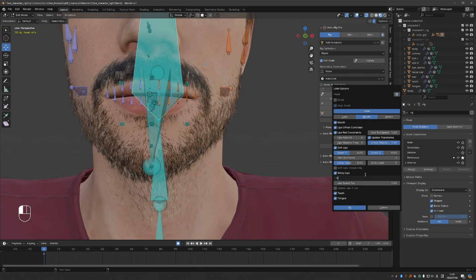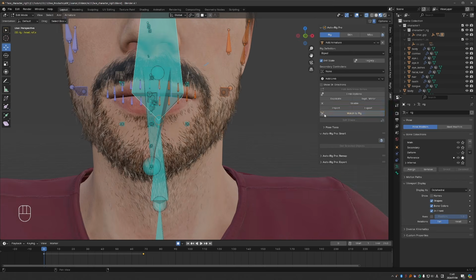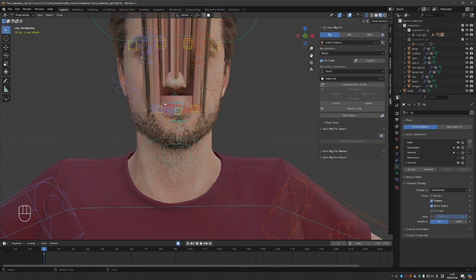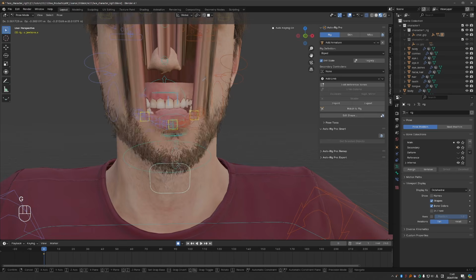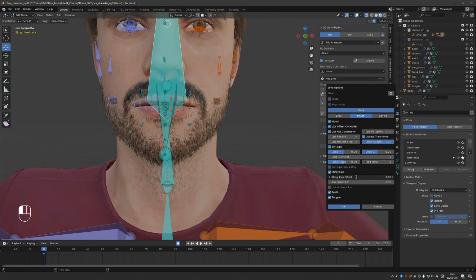Whereas if I set this to a negative value, that will actually push the lips by default, which is definitely not what we want. So let's set it back to 0 because I think that is how it is intended to work.